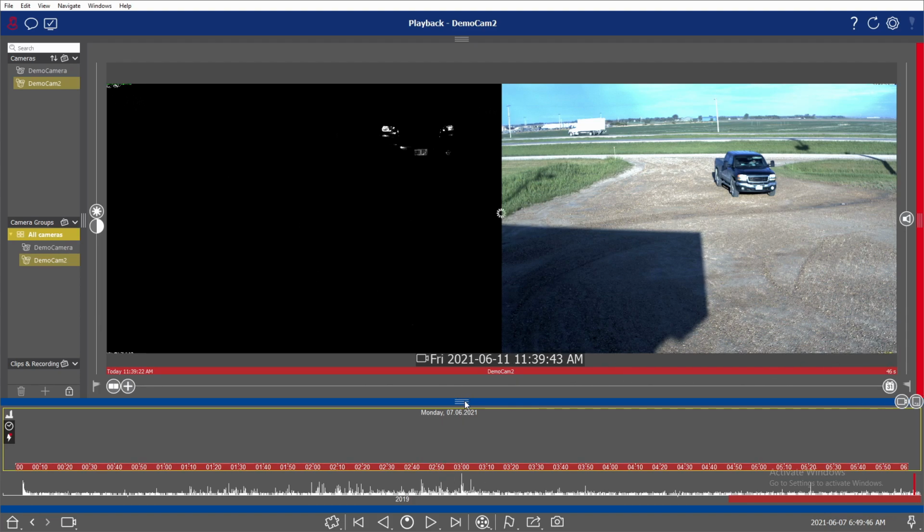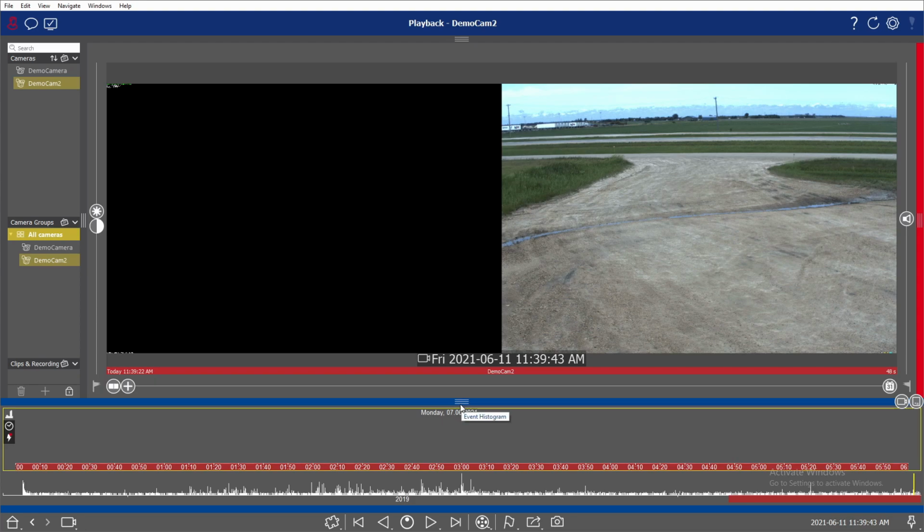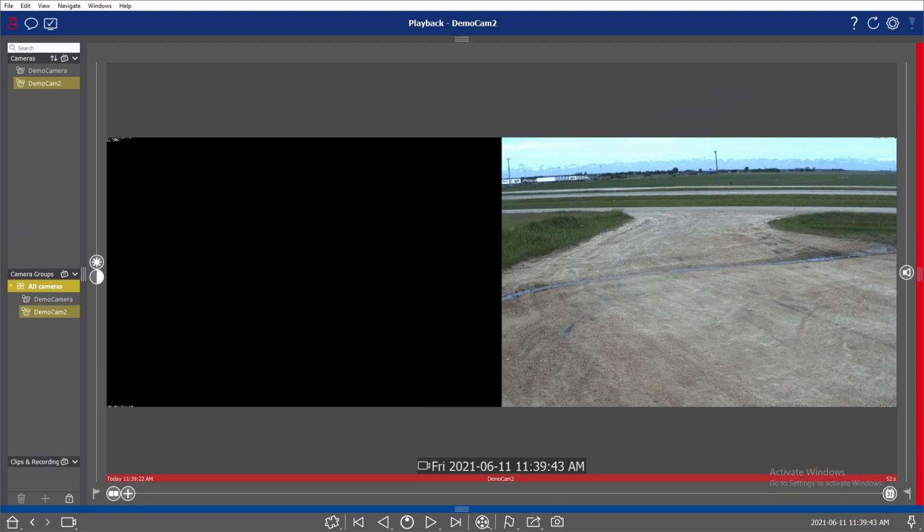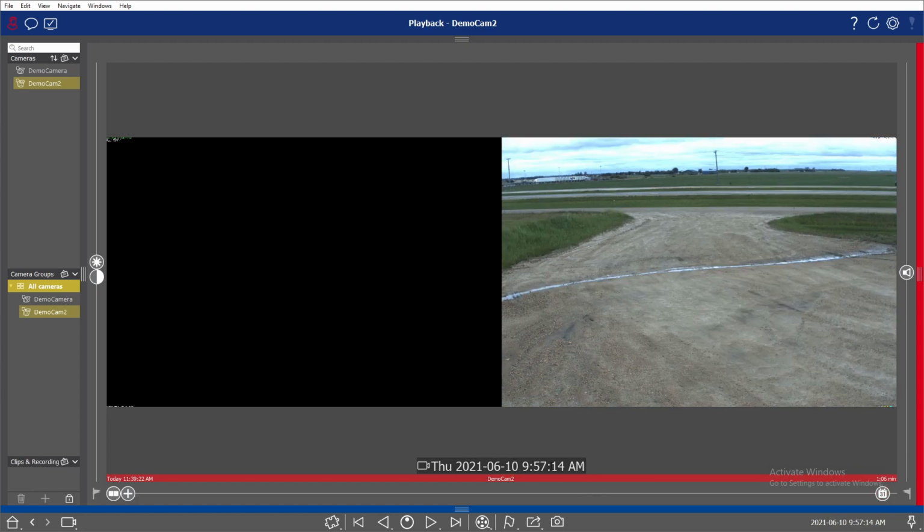I will go back to most recent now. And that is it. I'm just going to close the histogram there. You can also manage this timeline manually. So if I wanted 10 o'clock a.m. yesterday, I would remove that, hit enter, and it'll jump to the nearest recording, which was at 9:57.